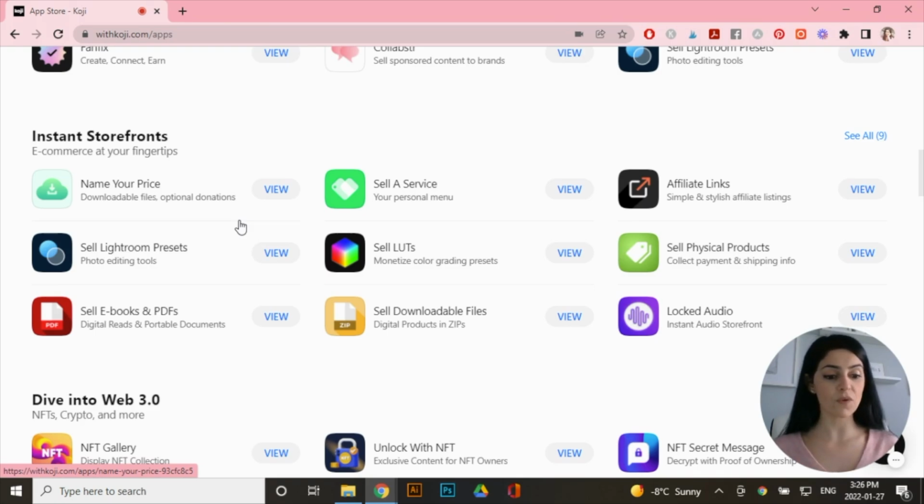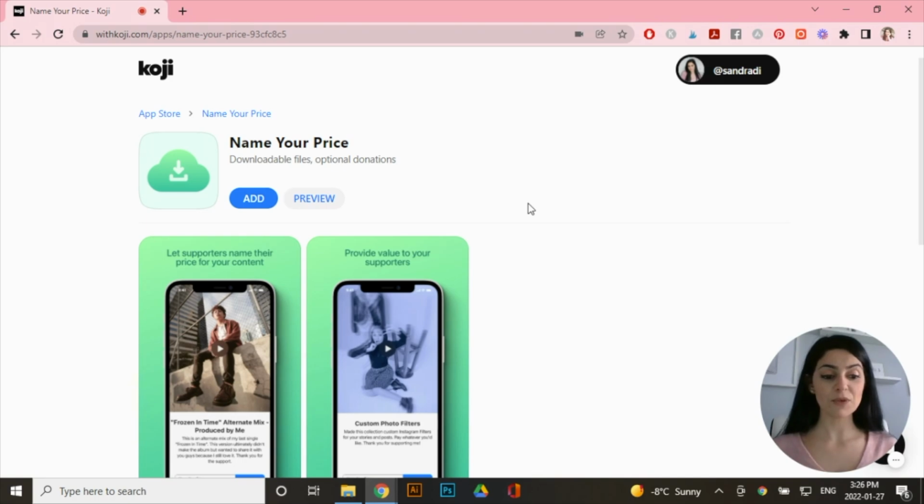Truly, I love this platform, and I actually deleted my website because I just transferred all my digital products to Koji and started selling on social media. So I use Name Your Price, which is right here, and it's also for downloadable files. What I love about Name Your Price is you would upload digital files and your customers can choose how much they want to pay. The reason I like this is because it's kind of like a tip jar where they are thanking you for your content, but you are also thanking them in return by giving them files for contributing to your brand.